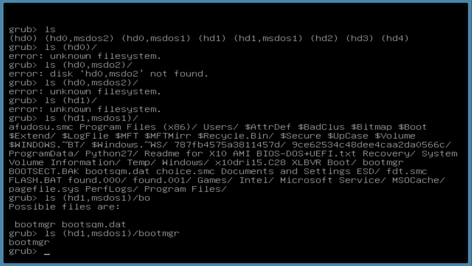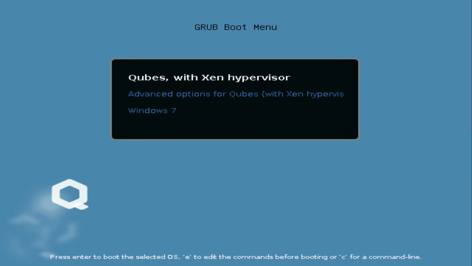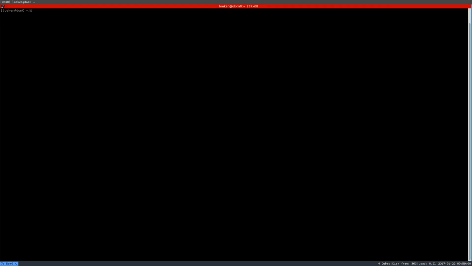And then we simply continue with the reboot, and we do not type exit. We simply press the escape key and press it one more time, and now we can simply boot off Qubes. Okay, so we are back in Qubes.